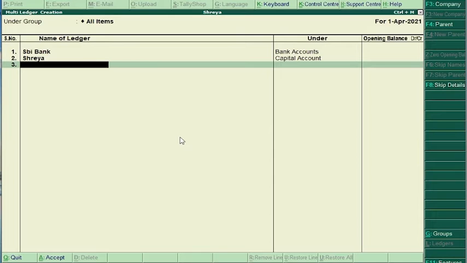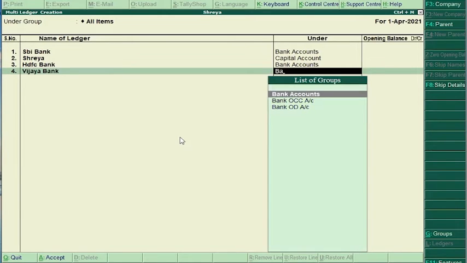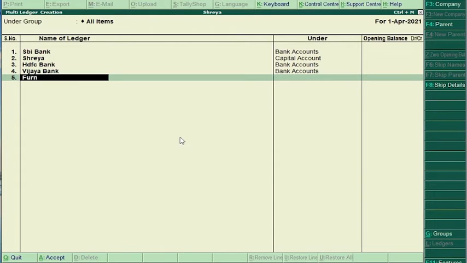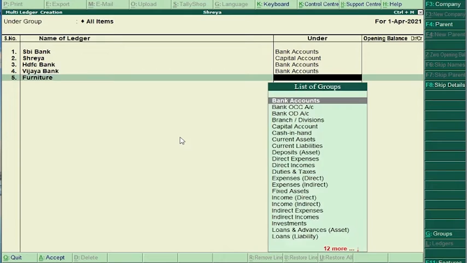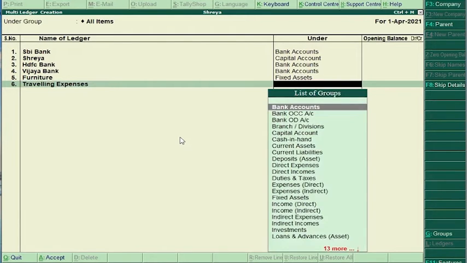Cash deposited into HDFC. So HDFC bank. It also comes under bank account. Next, Vijaya Bank, bank account. Furniture purchased to SBI. Sorry, it should be entered in name of the ledger: Furniture. Furniture is a fixed asset. Next, traveling expenses. Traveling expenses comes under indirect expenses.